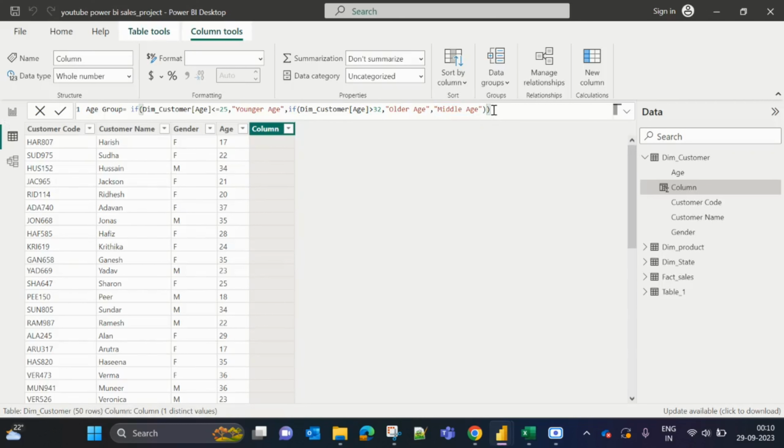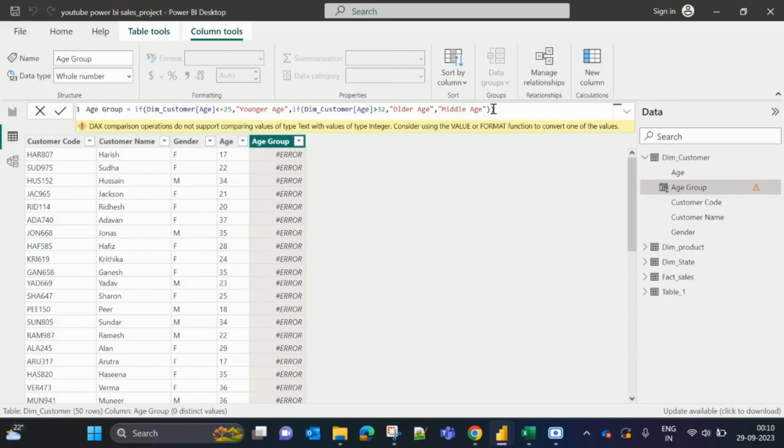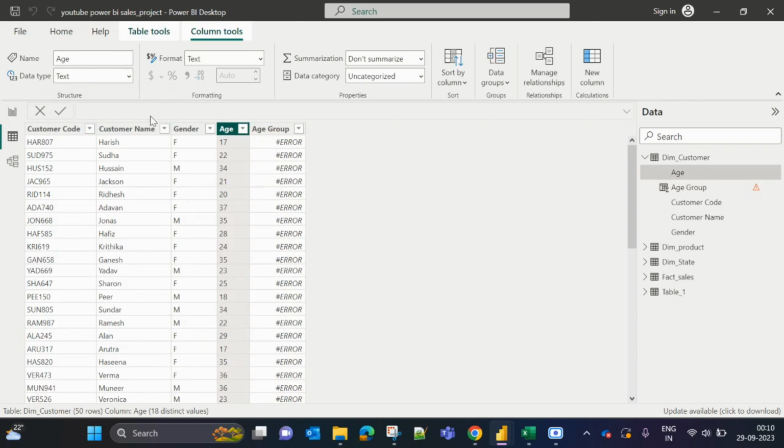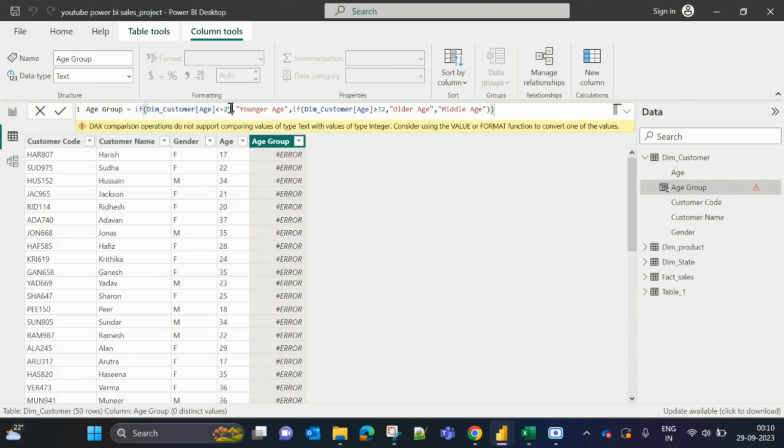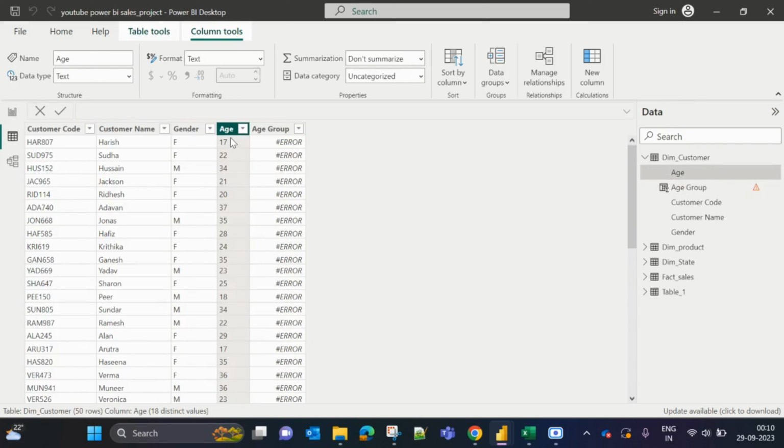Now I press enter and we got an error. Where is the error? Let me find out. It's about comparing a text value with an integer value. It is telling us that we are comparing text with an integer. 25 and 32 are integers, but my age column, if you check over here, is text. So either you convert this 25 into text, or you convert this column itself into a number, an integer.